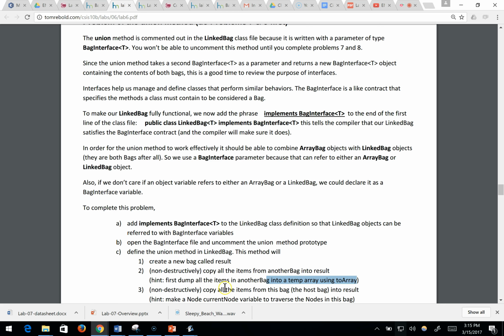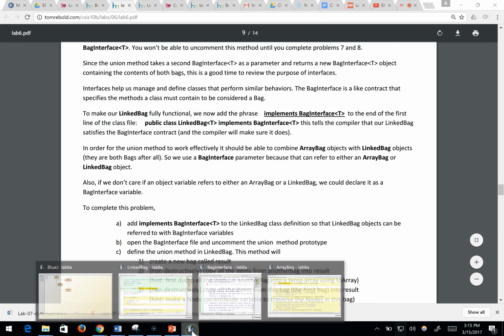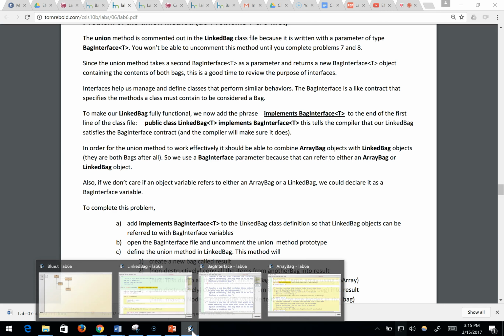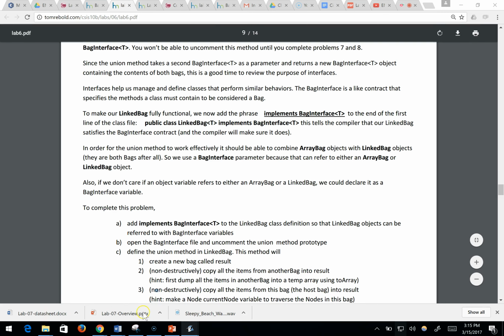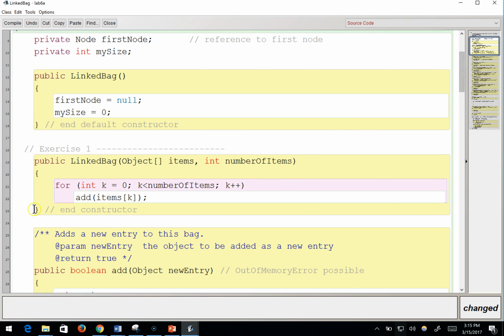Actually, if you're clever, we made a method. Did we make a method for the linked bag that took an array? The constructor, right? Don't we have a constructor that, why is it doing that? Sometimes my computer just does not respond. We made a constructor that takes an array of objects, which is what toArray returns. So you could, right off the bat, make a new bag with that constructor and just give it the array that you get from toArray from another bag.